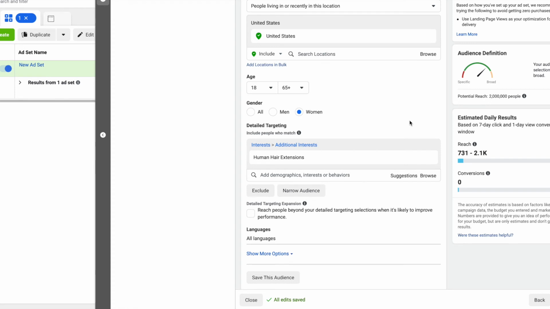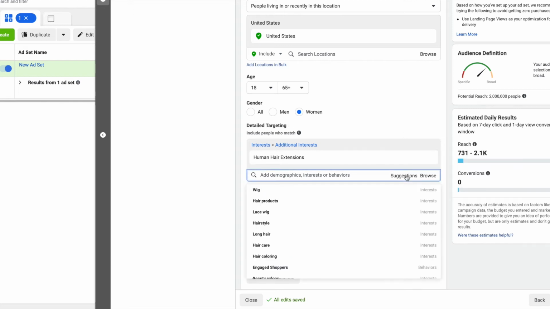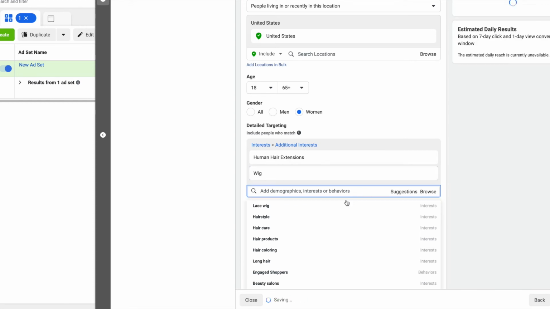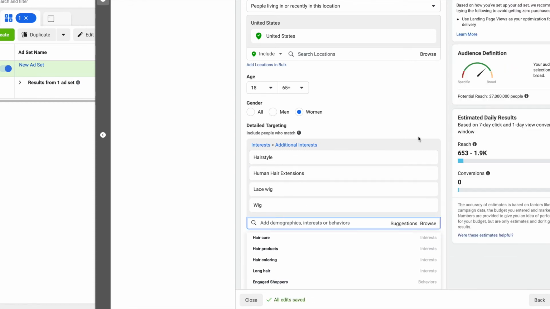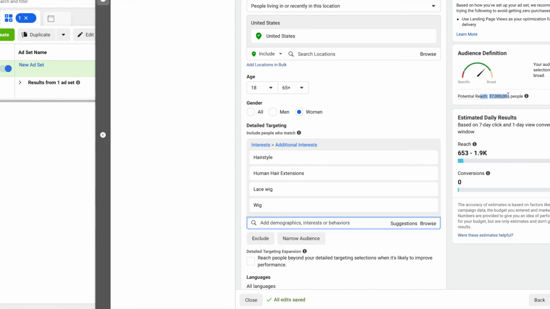From here, we could literally just run ads to these people. Let's say we're trying to sell hair extensions. We can say human hair extensions interest only. But I like to layer some additional related interests just to give Facebook a big pool of people to potentially show our ads to. So I can go wigs, lace wigs, hairstyles. So now we have an audience size of potential 37 million people. That's a pretty big audience. So I'm happy with this audience.